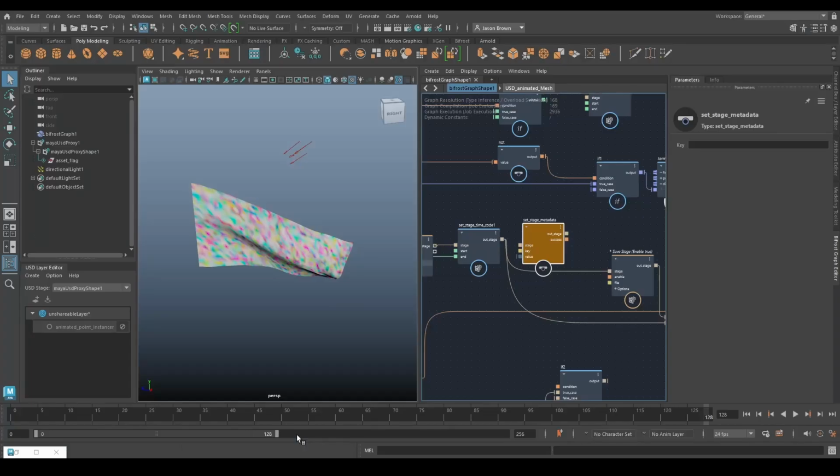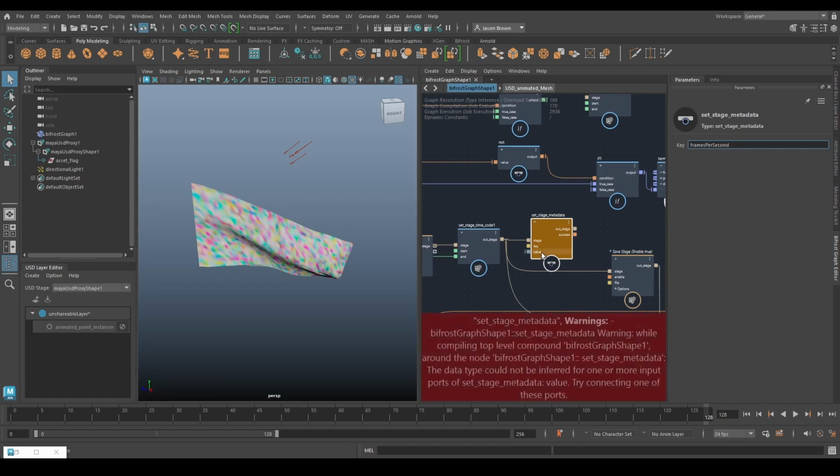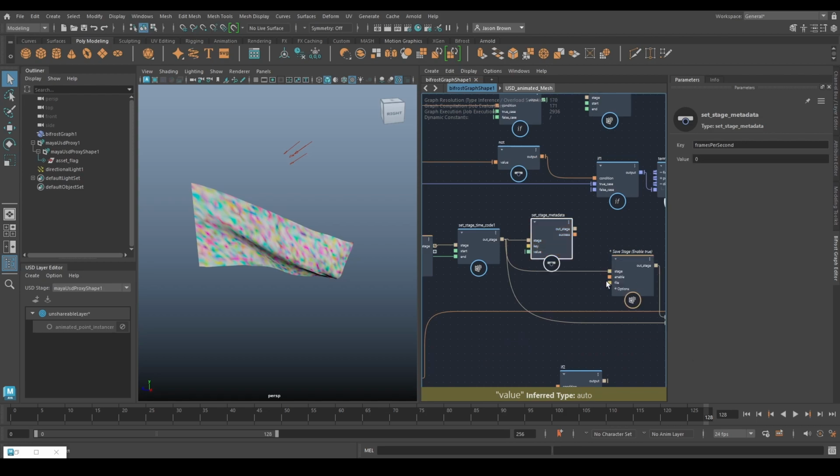So we'll come back to here where we're working. We need to set our stage metadata. That needs a stage and it needs a key, and the key is frames per second, and the capitals are important. It also needs a value, and that value should be a float.